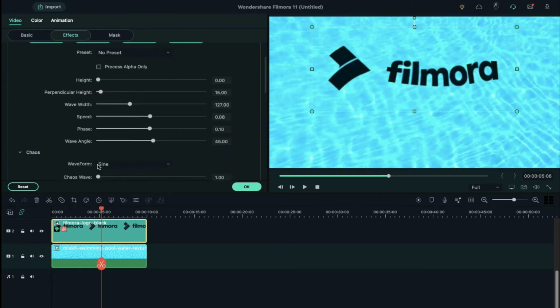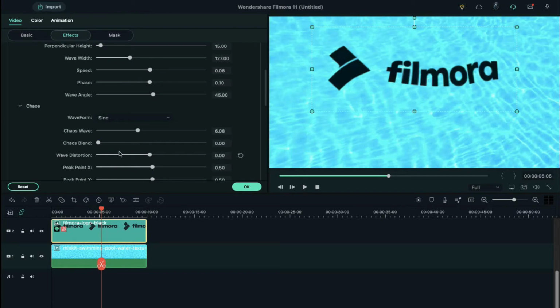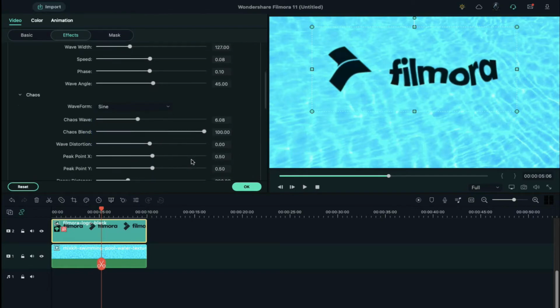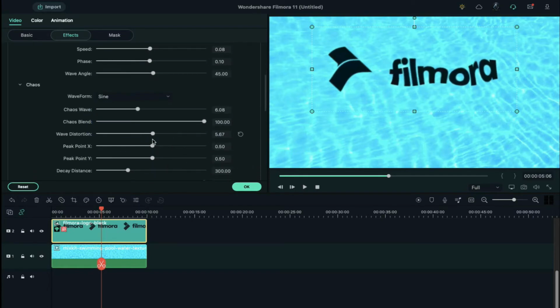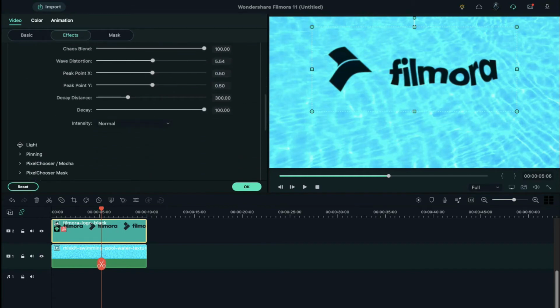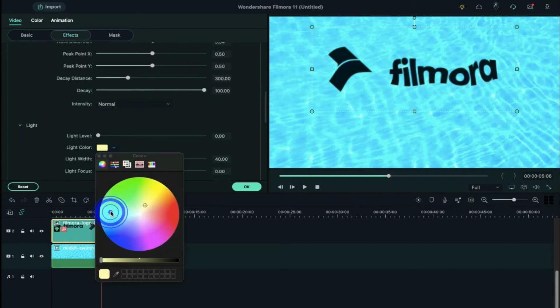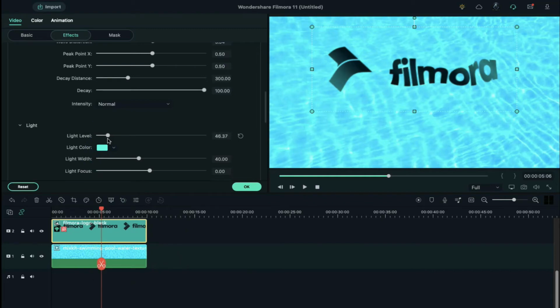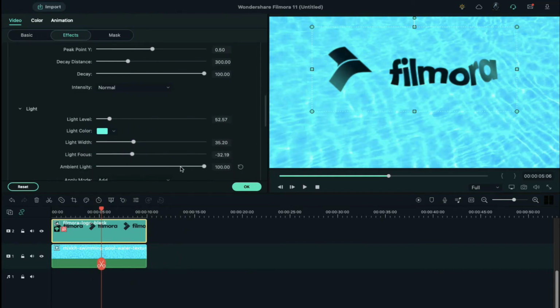Open Chaos option, increase Chaos Wave to 6, Chaos Blend to 100, set Wave Distortion to 5.5. Open Light option underneath and choose the light color according to the background. Use light to blend your text more with the background. Once you're done with the light, click OK.